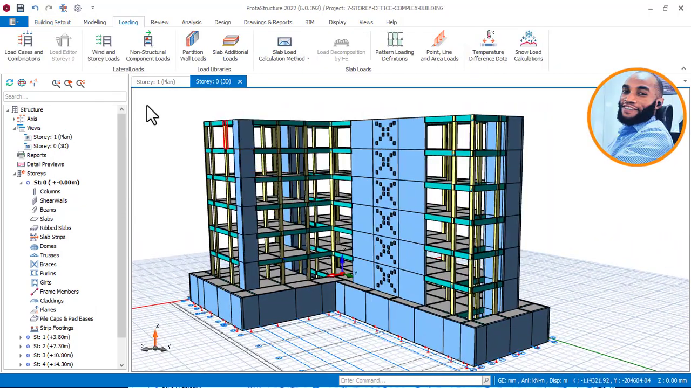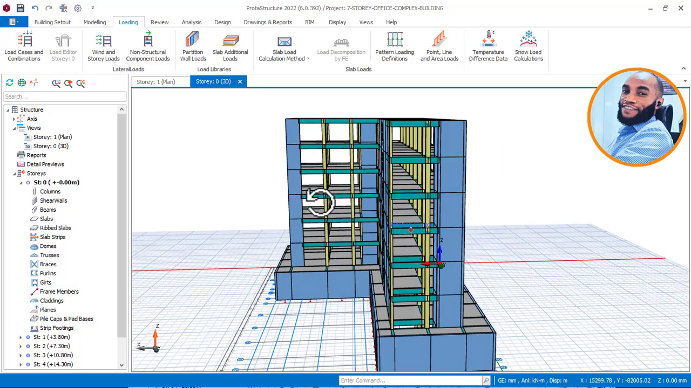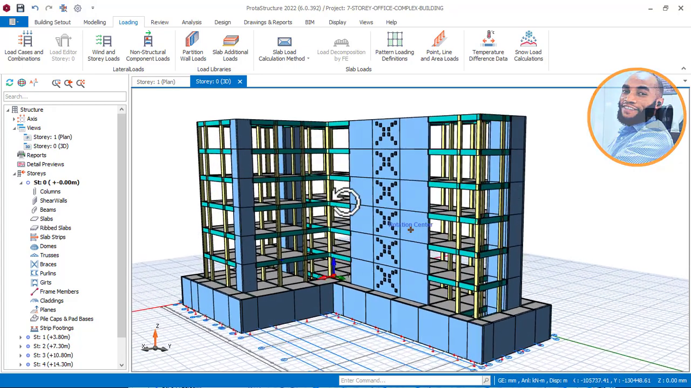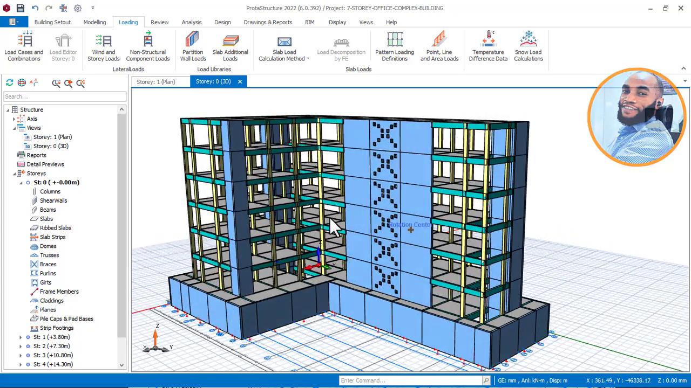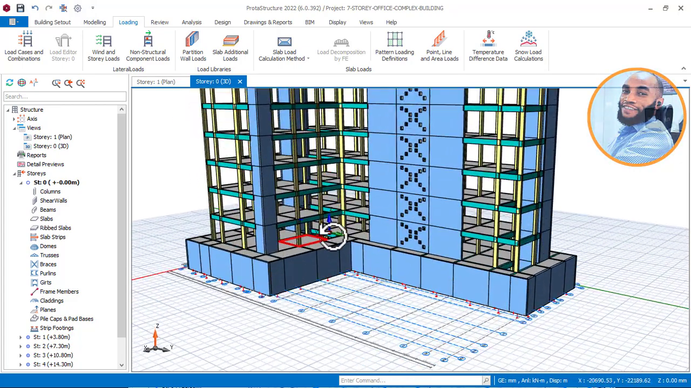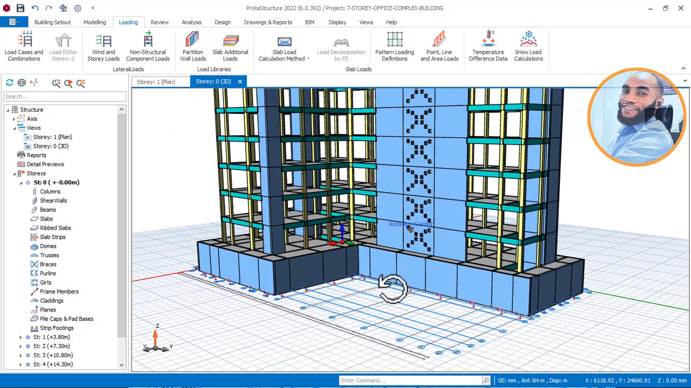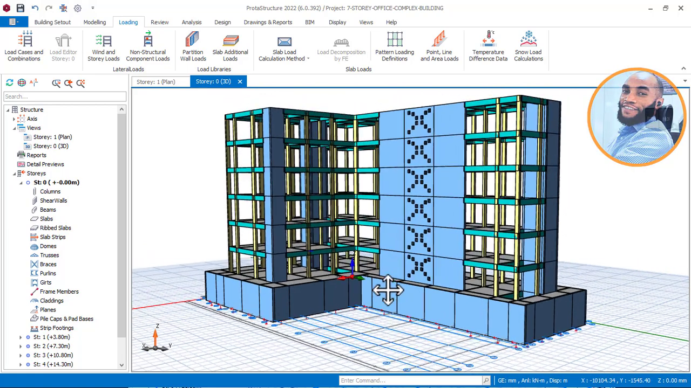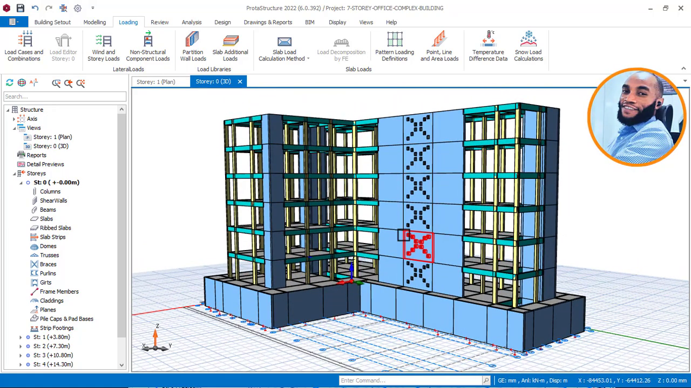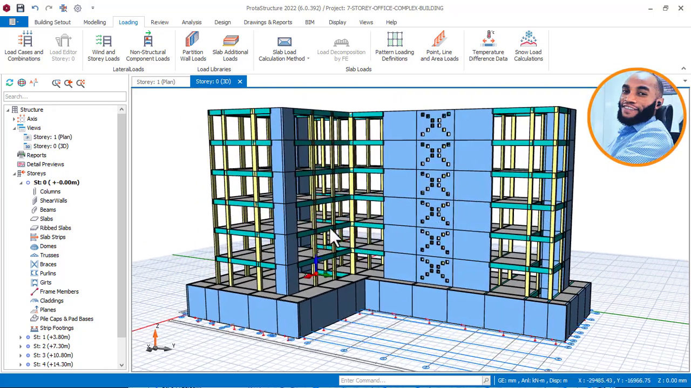Okay, so looking at this building right now, you can see that this building is a 7-story office building. Basically, it's an office complex having a basement, as you can see the basement here. Basically, this basement is for a car park, while the other floors are for office complex.